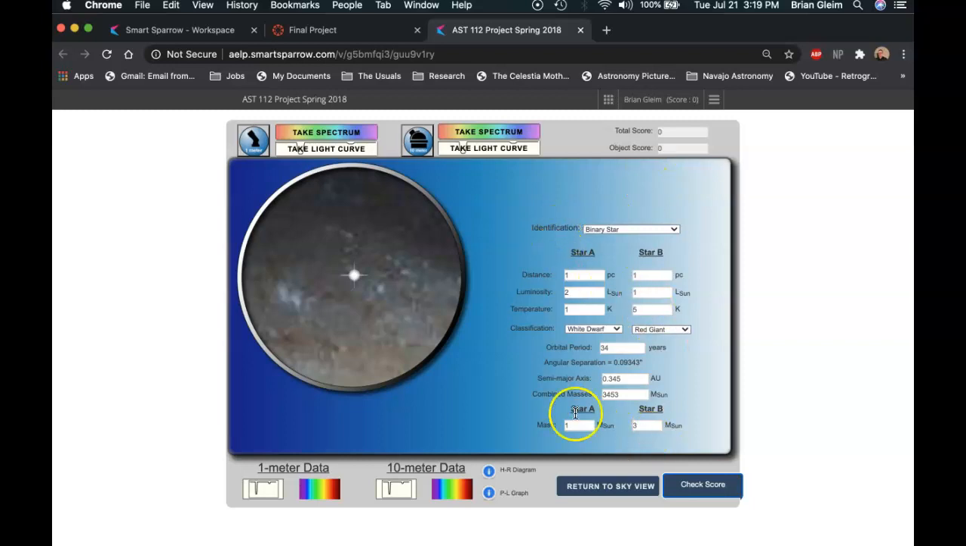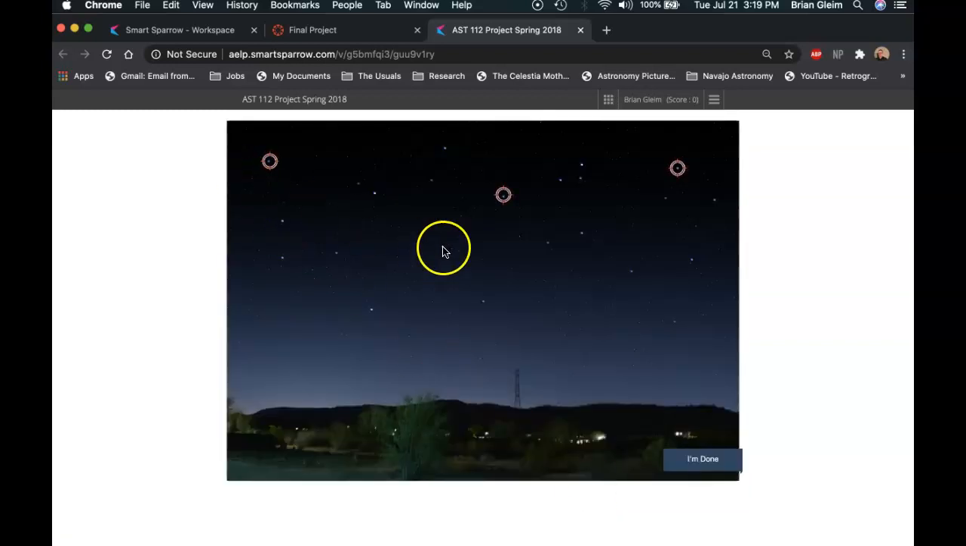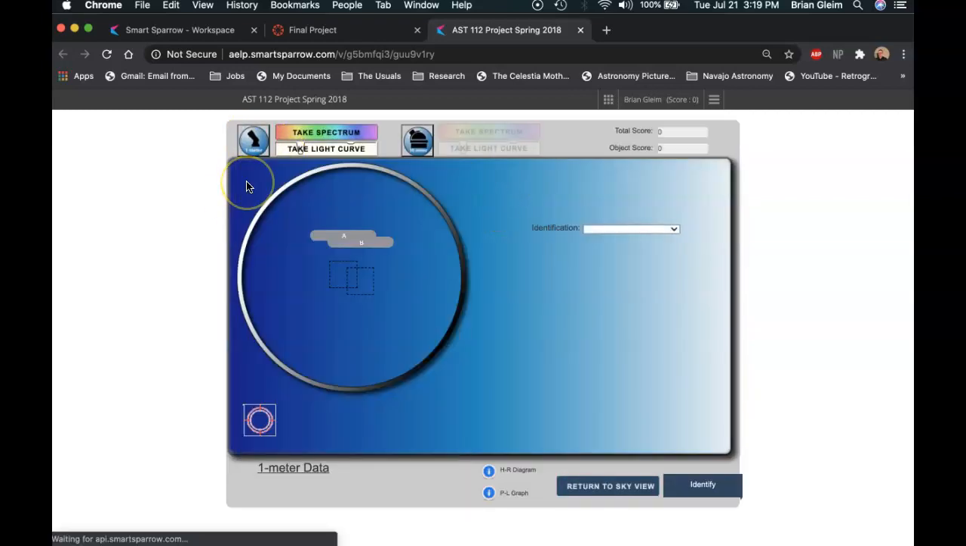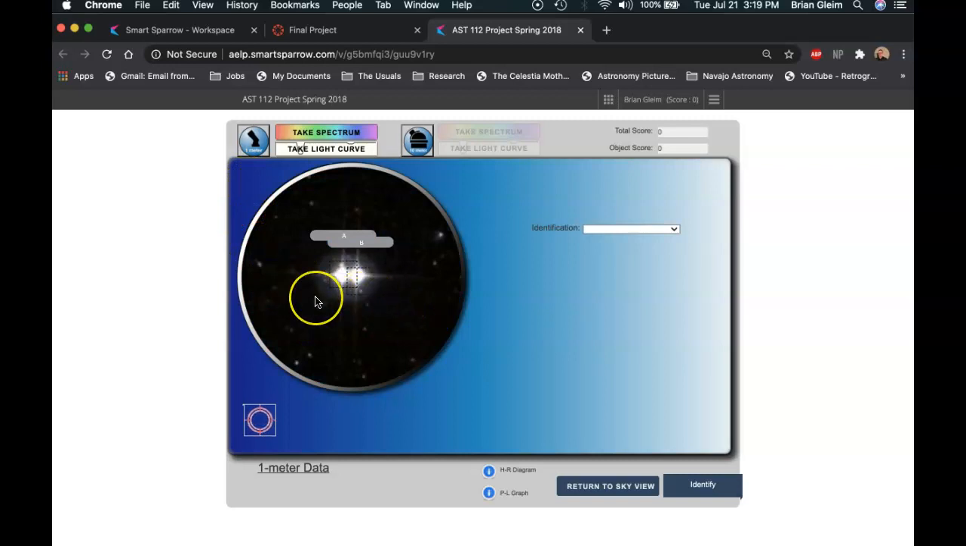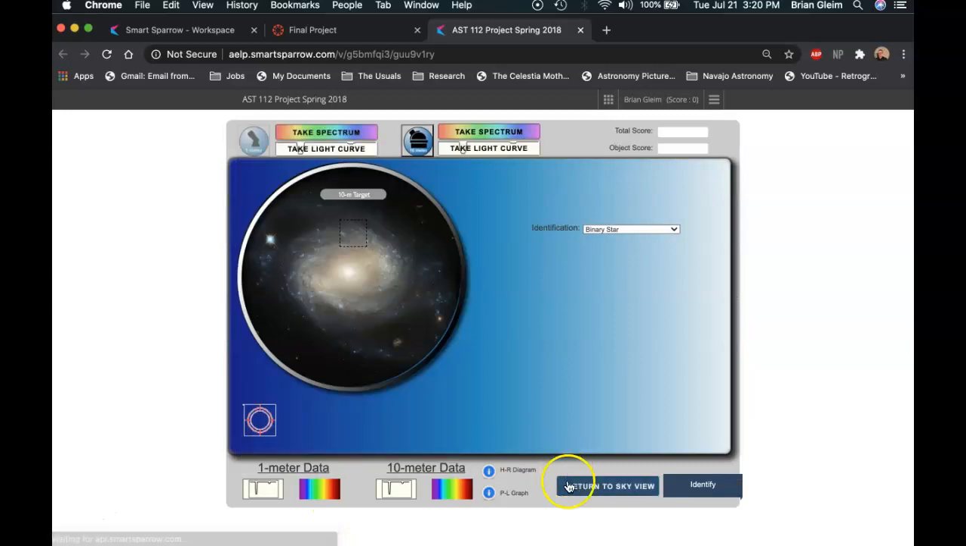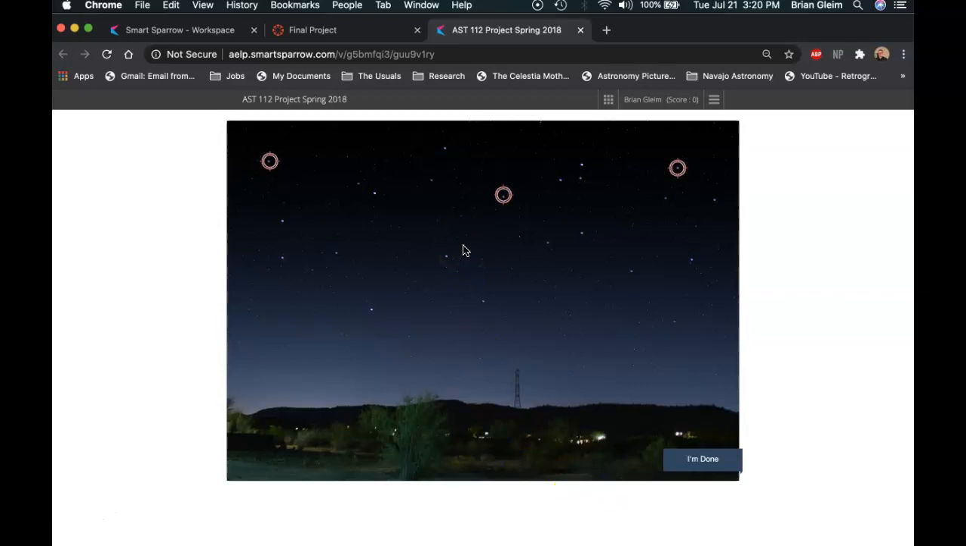All right. When you're done with this object, or when you just want to click away and look at something else, take a break from this one, click Return to Sky View. So this sky view here, this is your sky view, and you can go and look at the second object here, with the 10 meter telescope or 1 meter telescope. So there's 2 other objects, 2 new objects. This Return to Sky View button is how you're going to navigate from one object to another, and so on. Your answers are saved by the website.